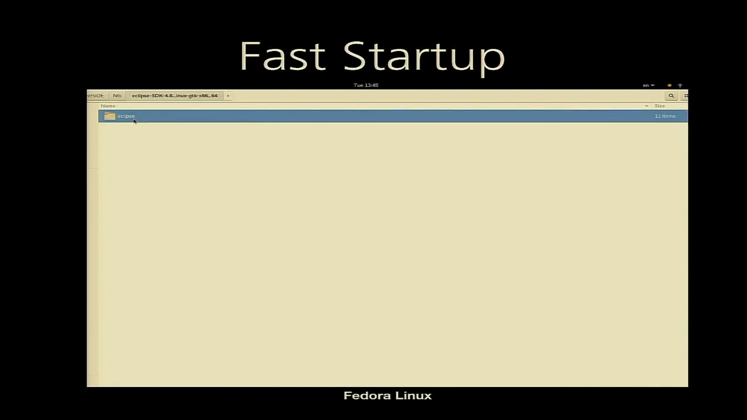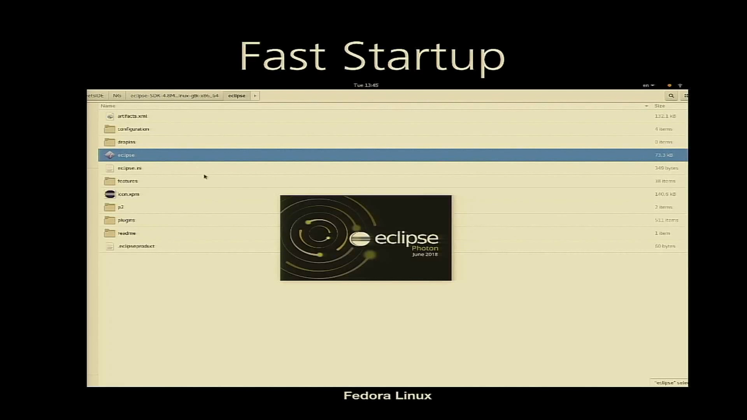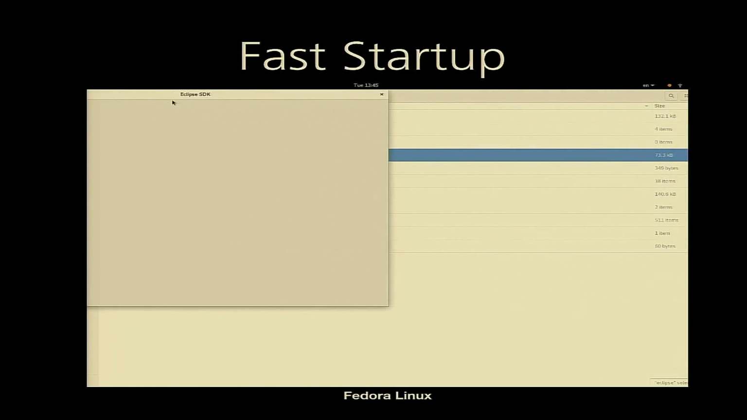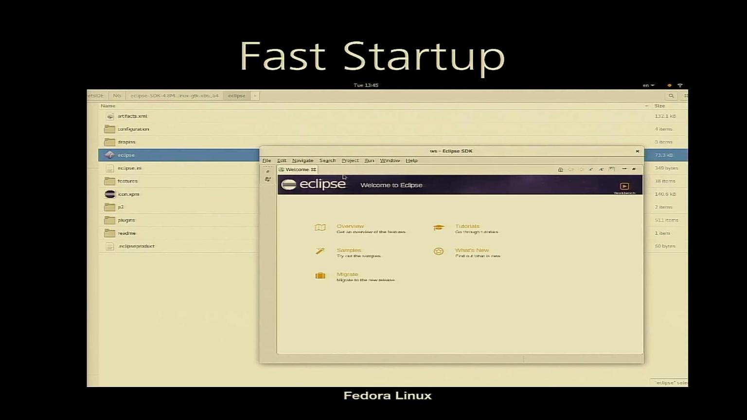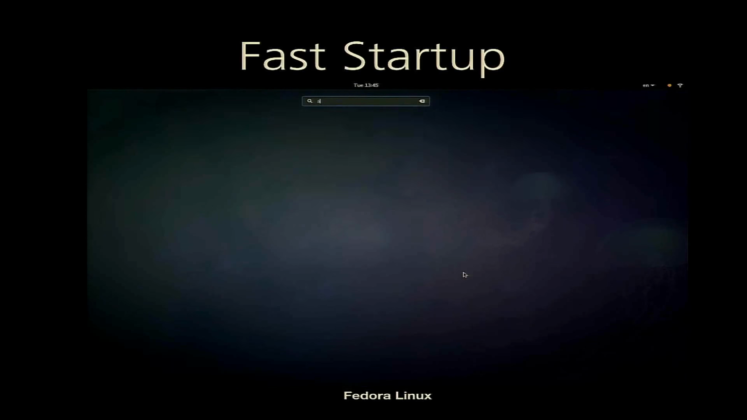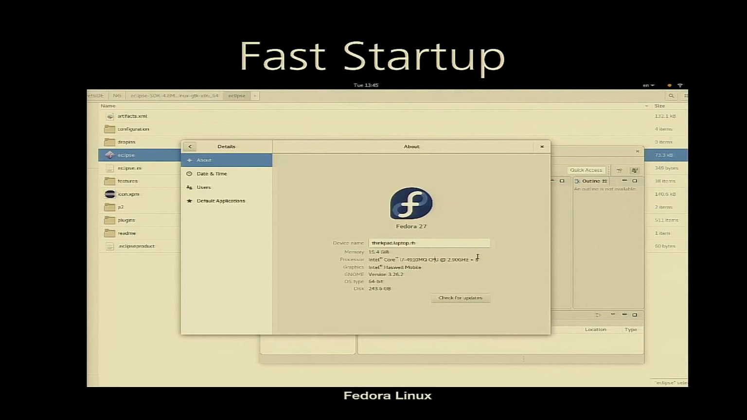Okay, go into Start Photon, enter the workspace path, start it, and there it is. So that's quite fast startup. That's here on Fedora, but I measured this on my Mac. It's the same. It's quite fast.